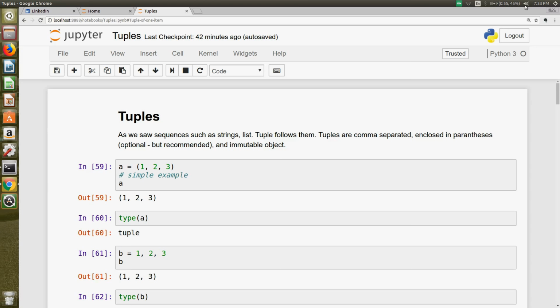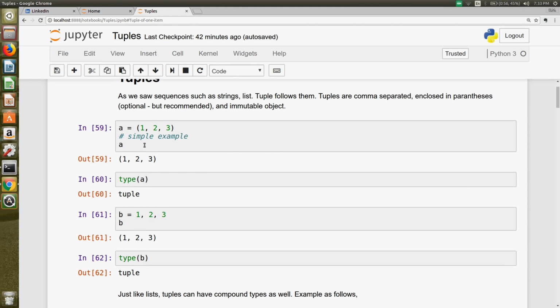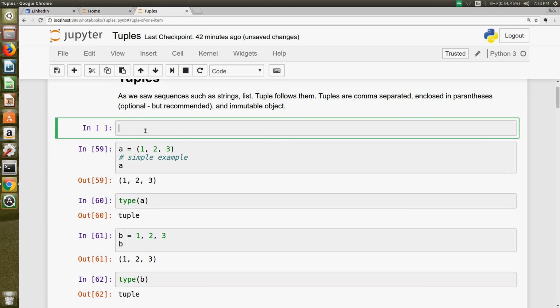That means you can't change a value of a tuple. So let's see a few examples of tuples for understanding. Okay, so here I have a simple example of a tuple, just like a list. How would you create a list, like we saw? Let me do a better variable name. Let me do z.